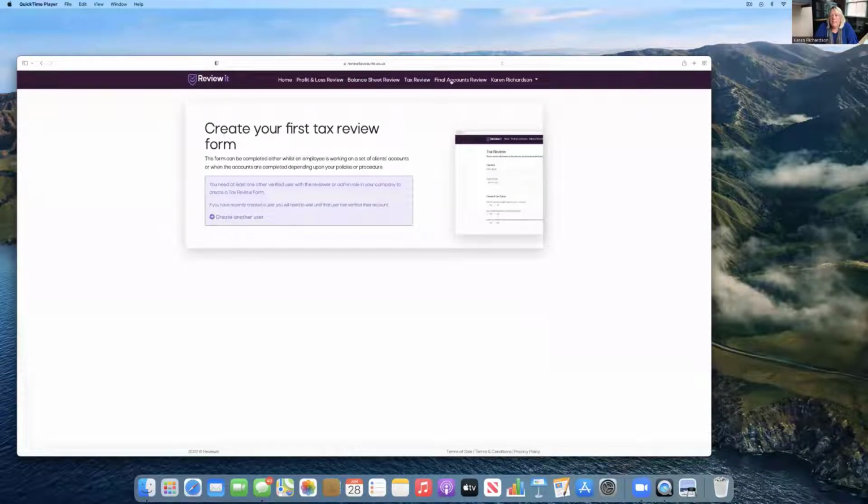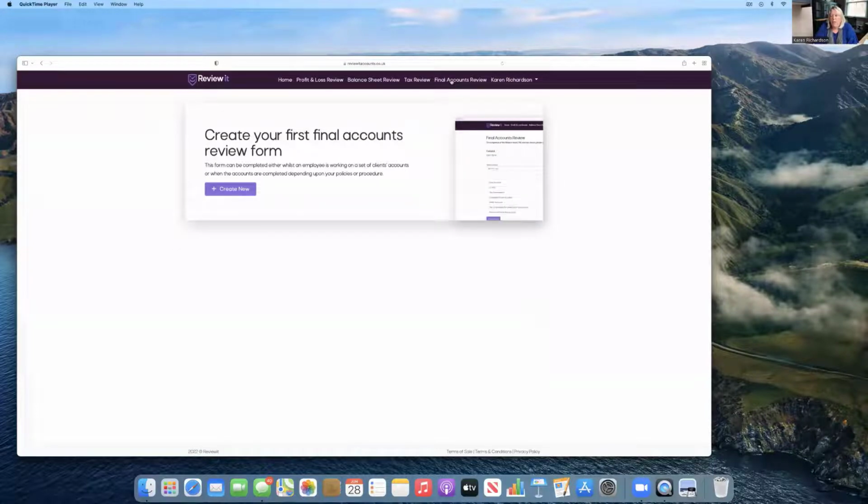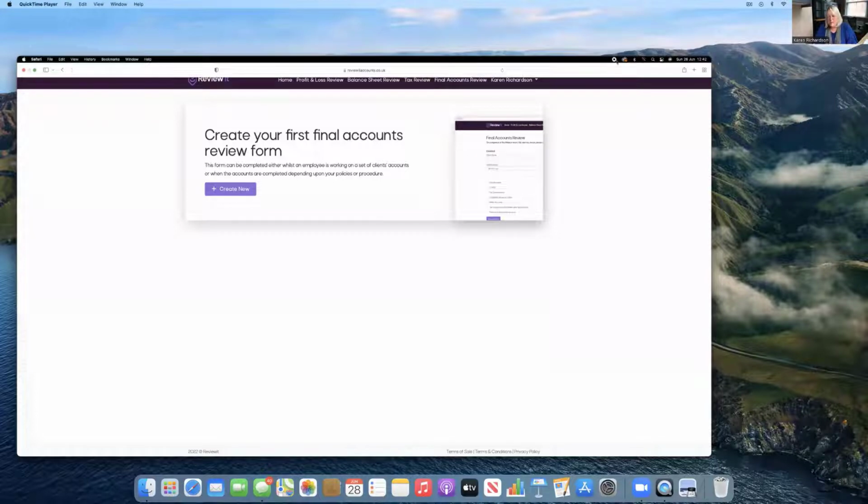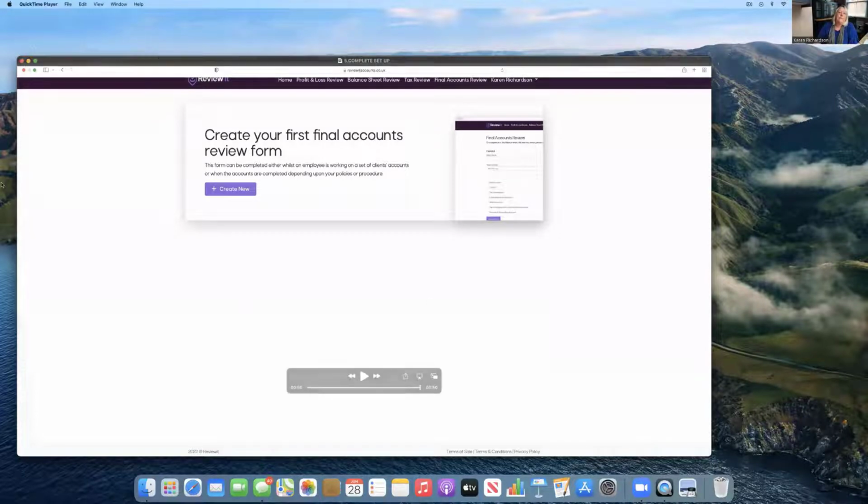And as I say, the final accounts review one is just a checklist. It just says, have you got a final set of accounts on file? Have you got a final tax computation, etc., on file?